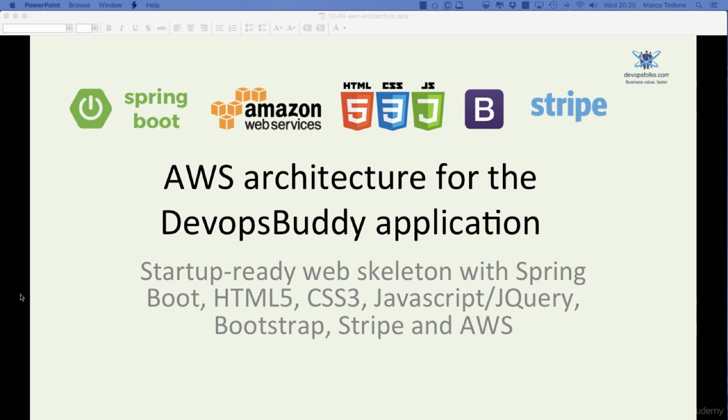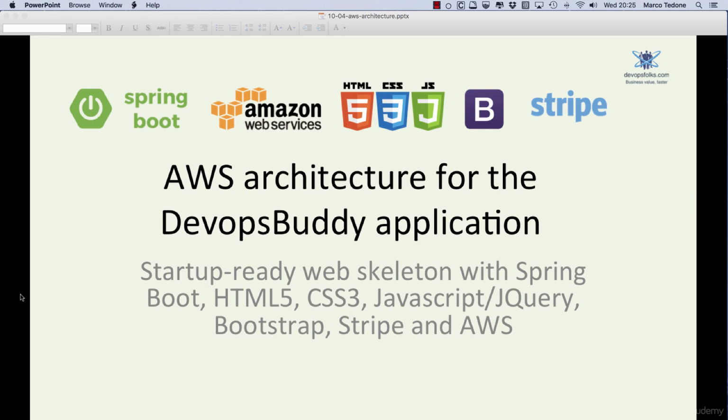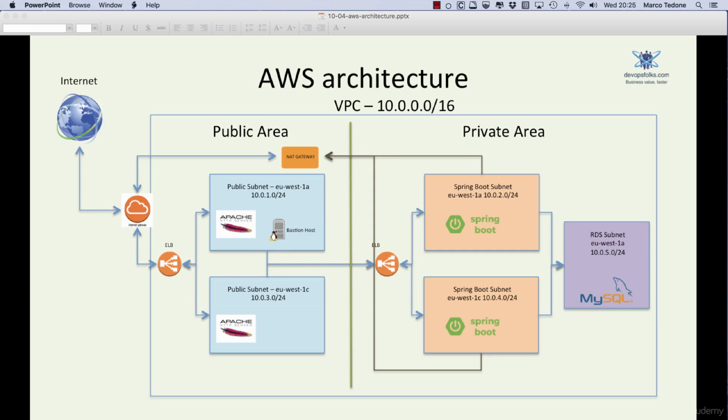Hello and welcome. In this brief lecture, we will go through the AWS deployment architecture for the DevOpsBuddy application. To achieve a highly scalable, highly available and secure architecture, we will create a VPC. Within it, create 2 public subnets and 3 private subnets.